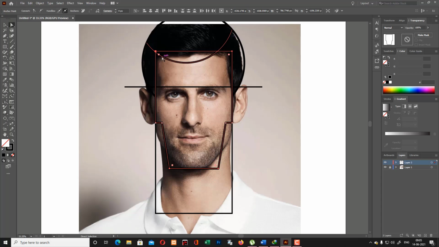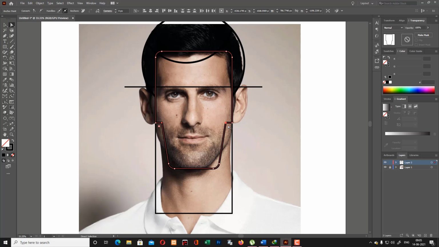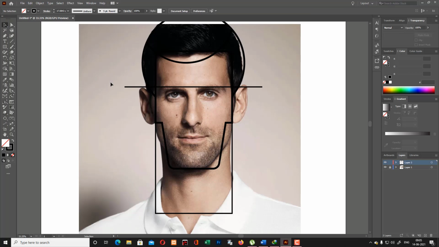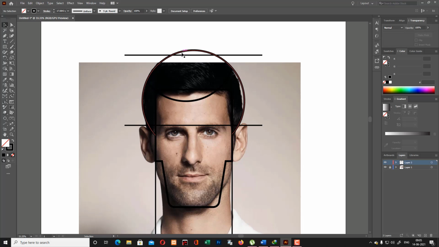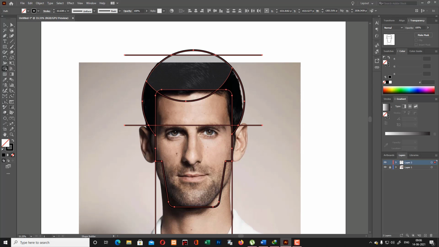So drag it, and with the help of the Direct Selection tool, I'm only using the corner. Okay, and just see this is the thing, and with the help of the Shape Builder tool, cutting the unnecessary part also.